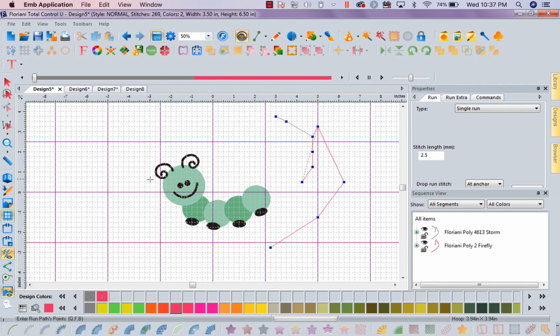Well, we are not going to talk about any more preferences tonight. We will finish up with preferences next week. We'll do the rest, and we'll look at digitizing.